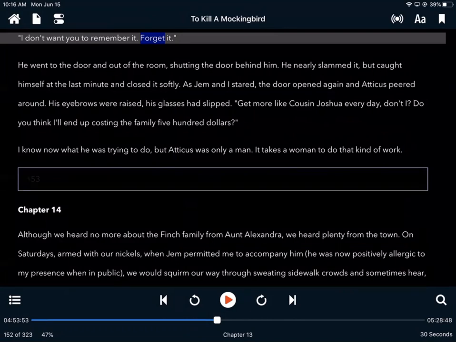Okay, so those are some important navigation features to Voice Dream Reader.